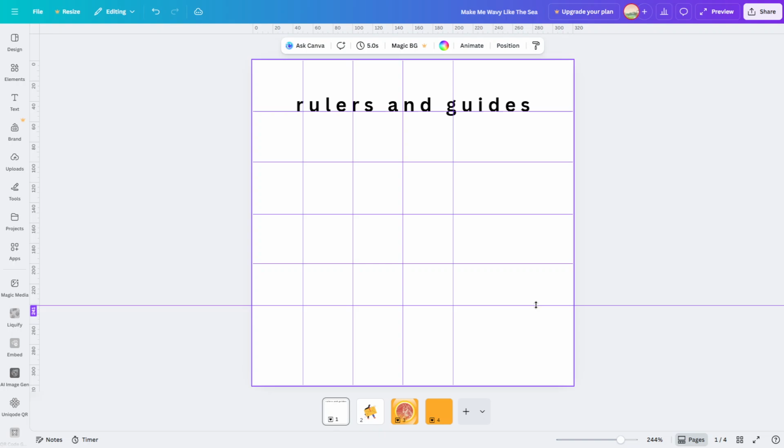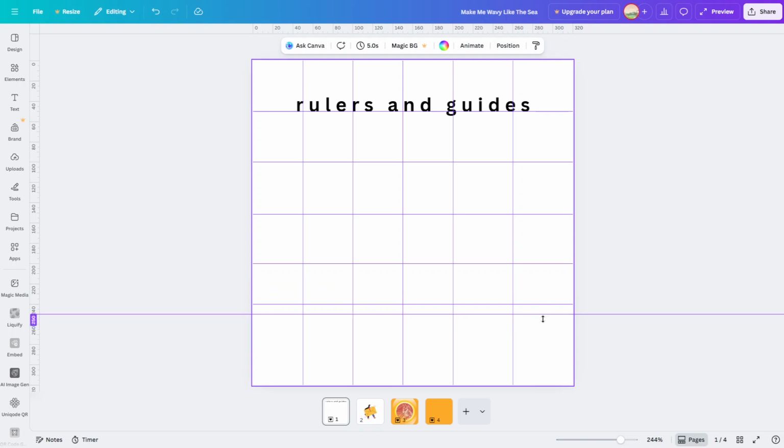These help you align elements precisely, whether centering text or lining up graphics. You can move these guides anywhere in your workspace to match your layout needs. They're especially useful for complex designs where exact alignment matters.